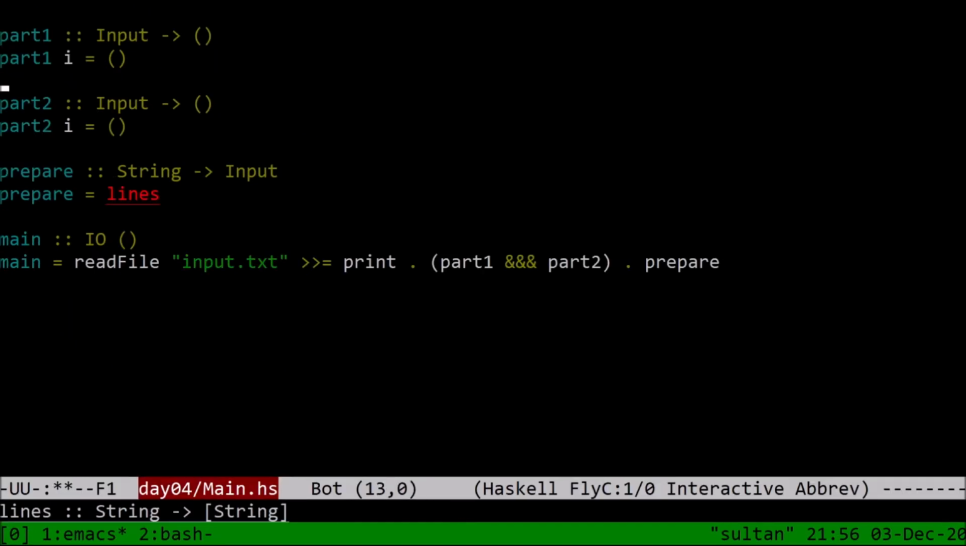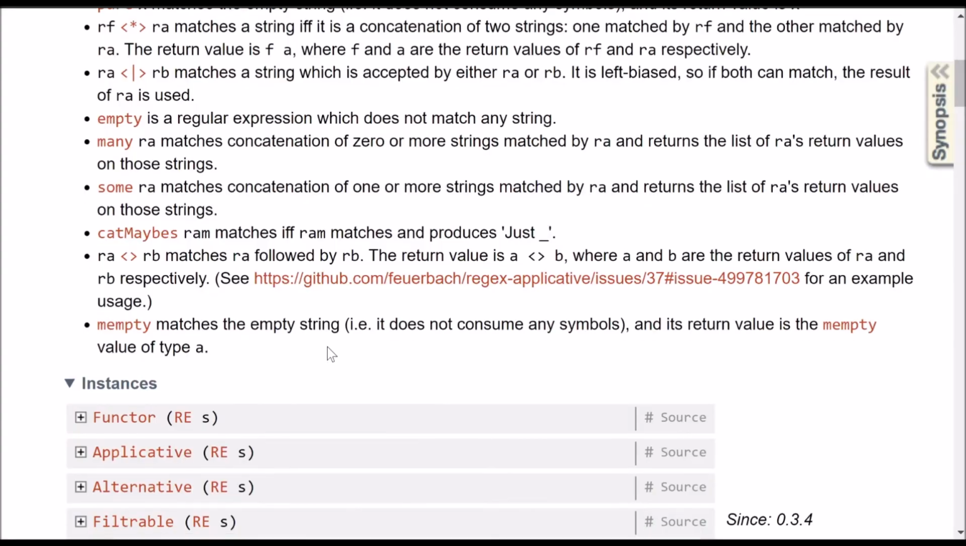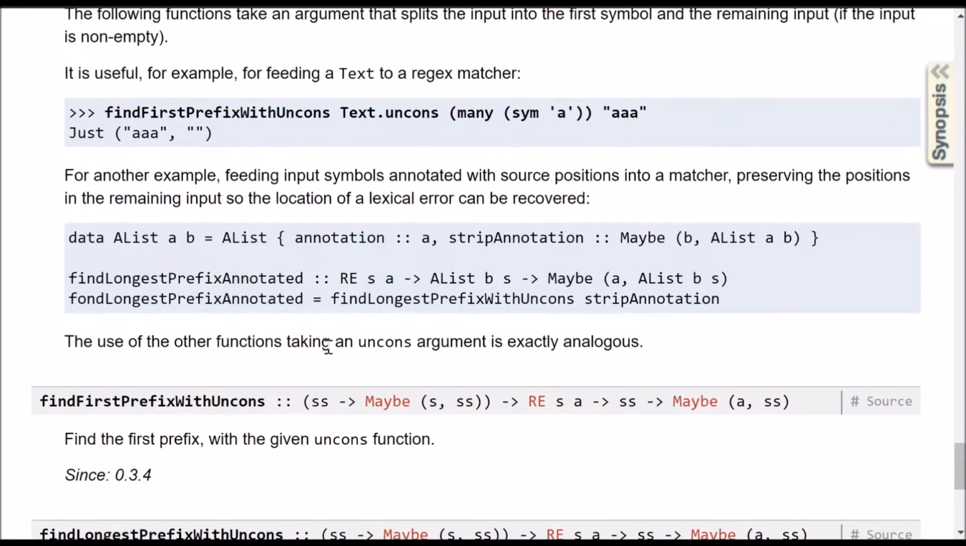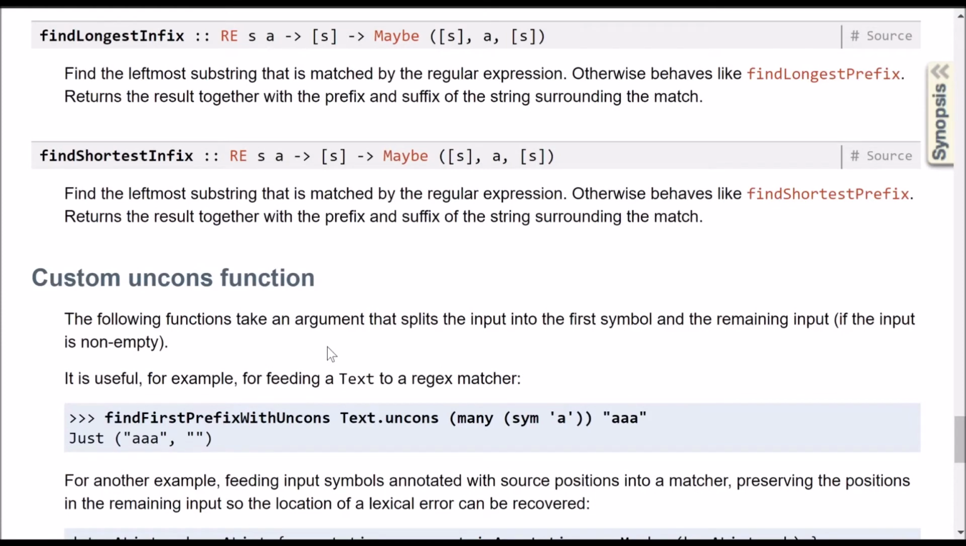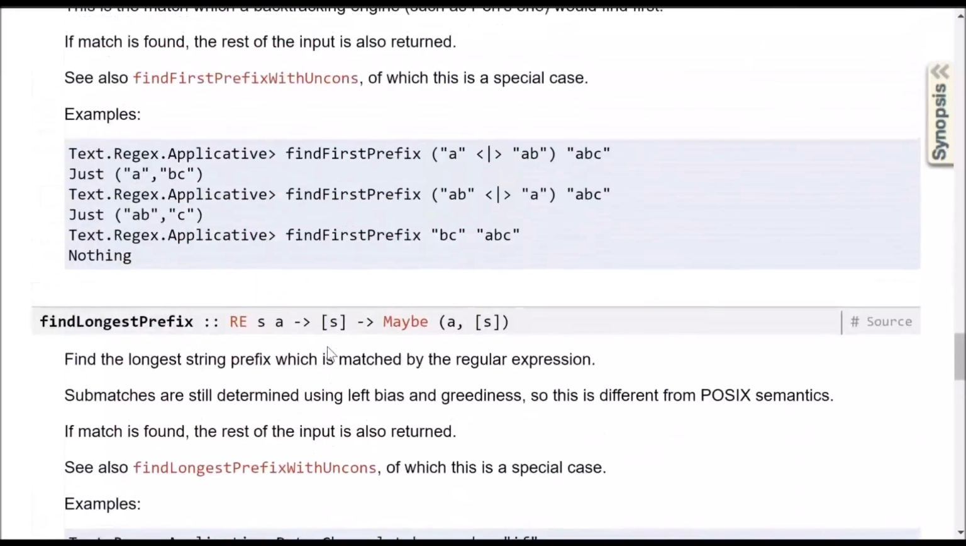So now we need a regex. I need to go look at the docs for Text.Regex.Applicative actually. Is there a way to get the remainder when you're done parsing? Or do I have to split on new lines first? Here. Finds the first prefix? Prefix of what? What are these? Find first prefix, I think, is what I'm looking for? Yes.